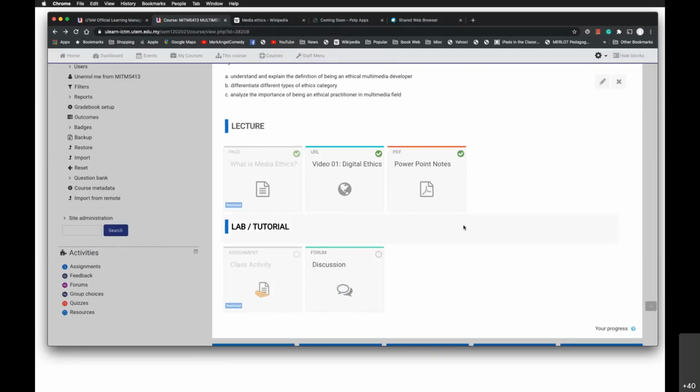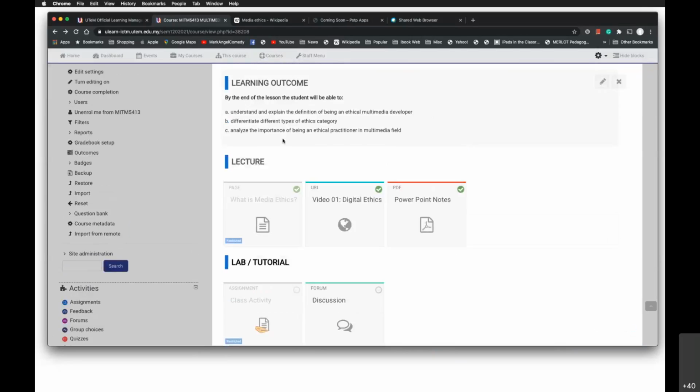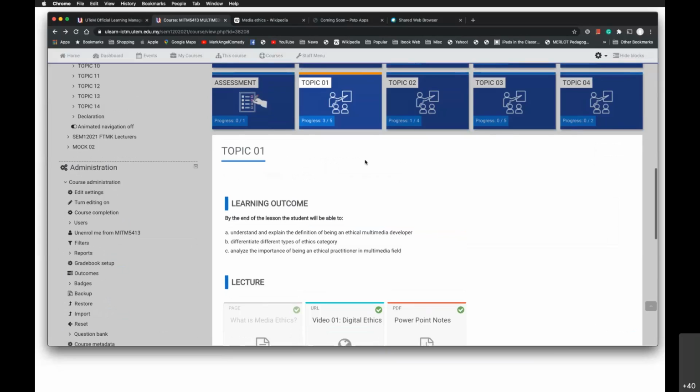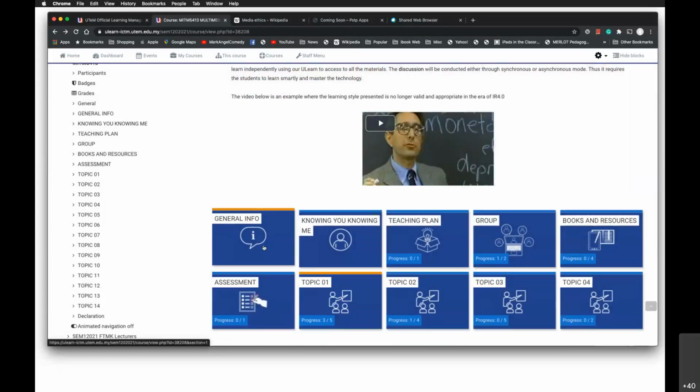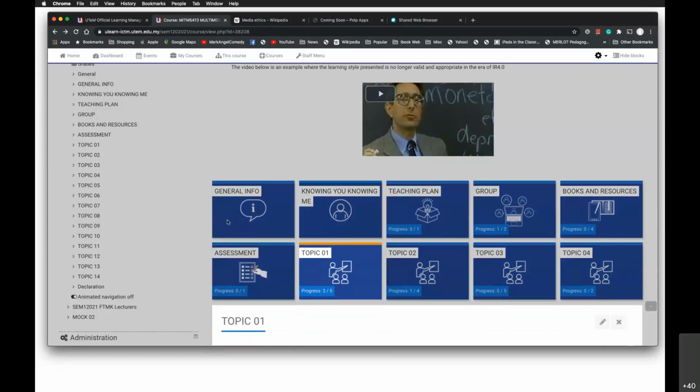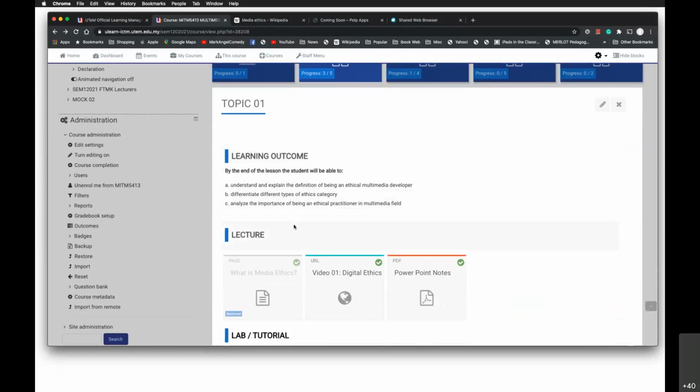Make sure that every time you are using those tools, you must link them in each of the sections, not link it in the general info. I found out there's a lecturer who, when putting their Microsoft Teams, linked it in the general info. No, link each of your sessions from Microsoft Teams in your topics.